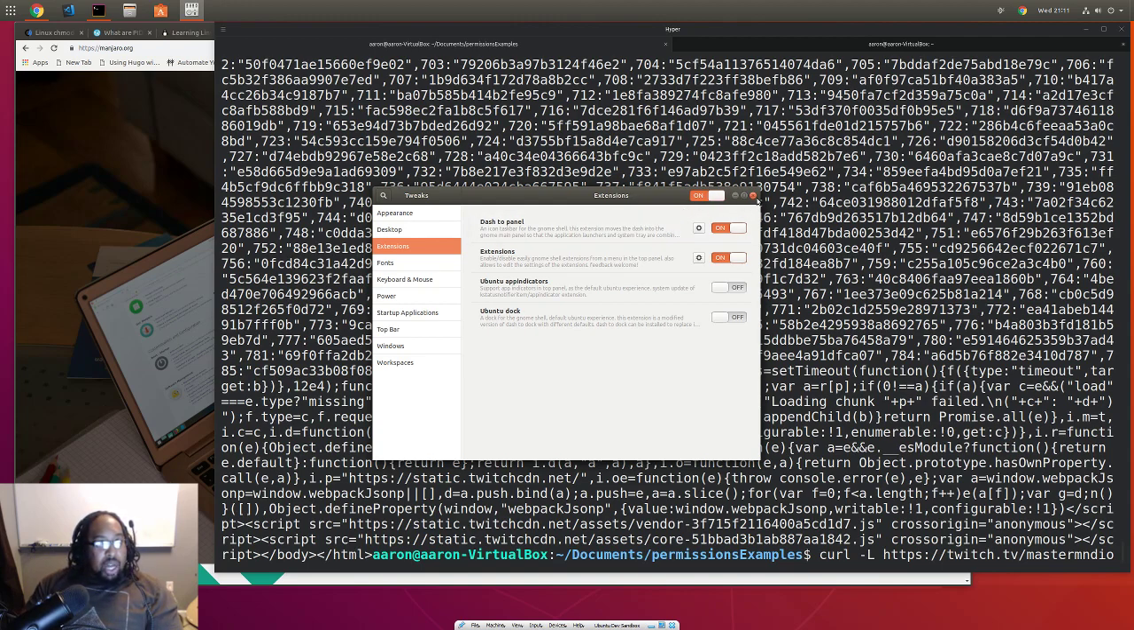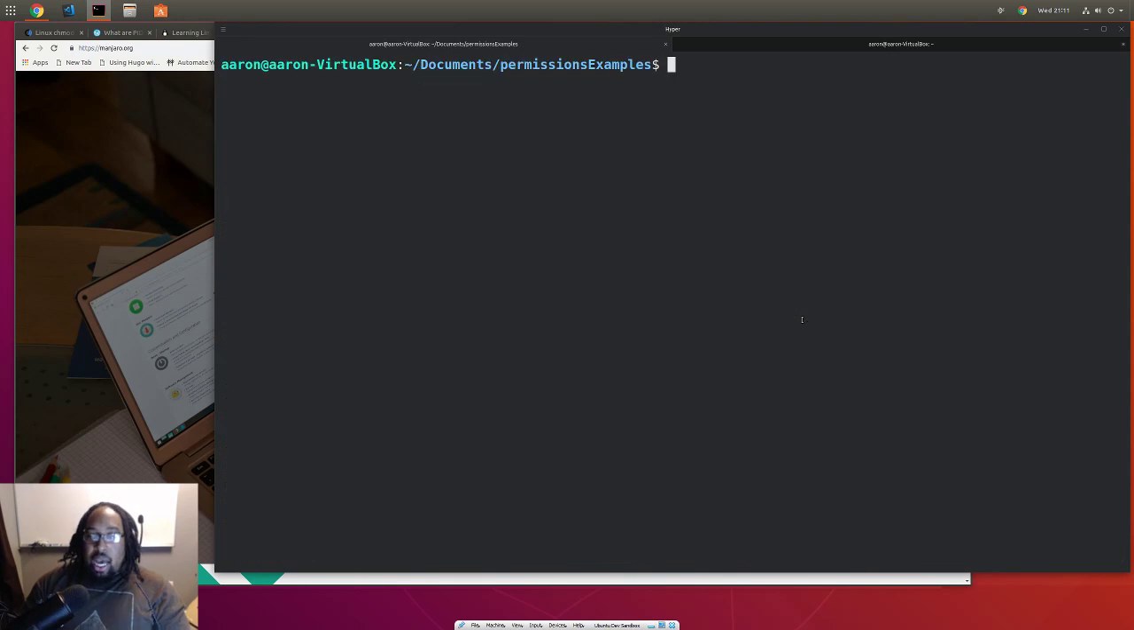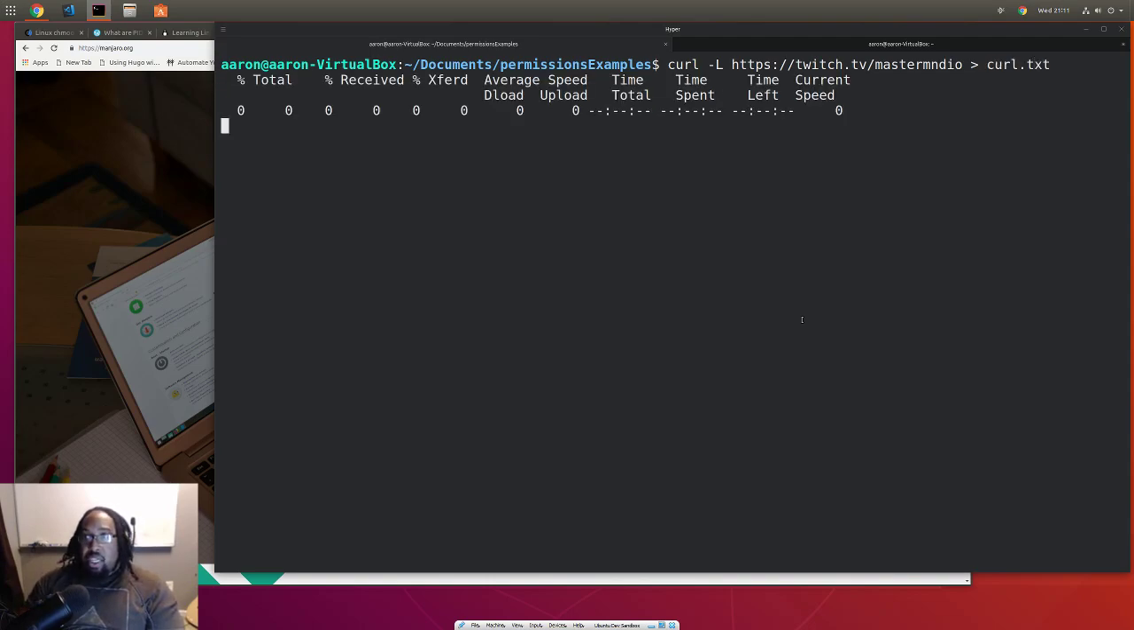Can you copy the curl output with a command? Yeah, actually you can. Let me clear this. I think we talked about redirects last time. I want to say you can redirect the curl output into a file. Let's call it curl.txt. I believe this should work.